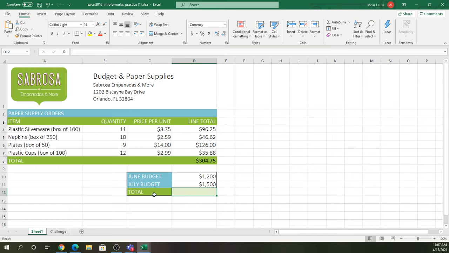Who got this? Who can tell me what to insert here? Gina. Or like what to do. The formula. Oh, it would be D10 plus D11. All right, so you should have D10 plus D11. Hit enter. Did you guys get 2,700?